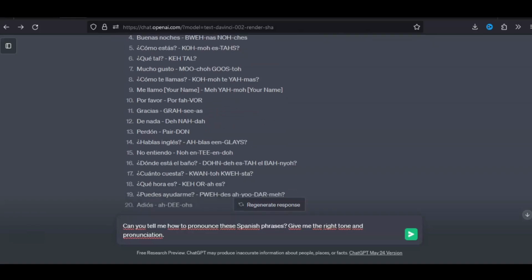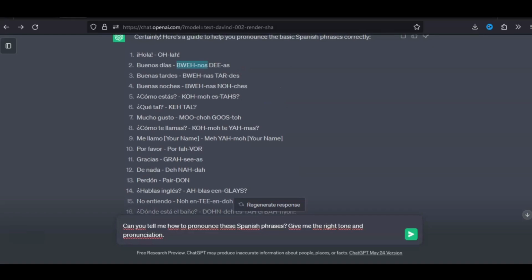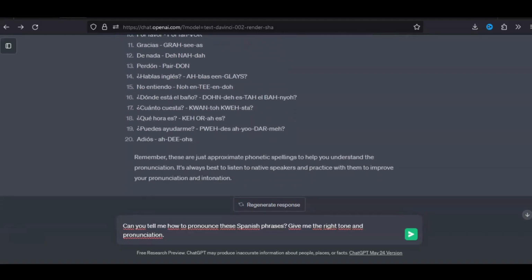But even if this list can already help us understand how to pronounce certain words in Spanish, here is what ChatGPT tells us below. Remember, these are just approximate phonetic spellings to help you understand the pronunciation. It's always best to listen to native speakers and practice with them to improve your pronunciation and intonation. This means that you need to practice in order to start improving your pronunciation.